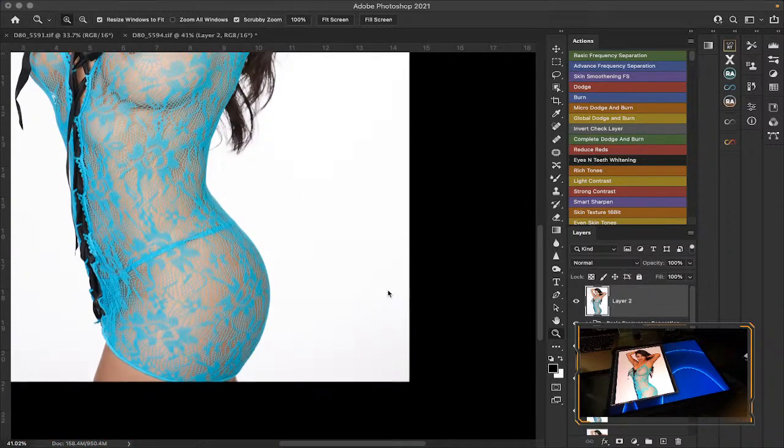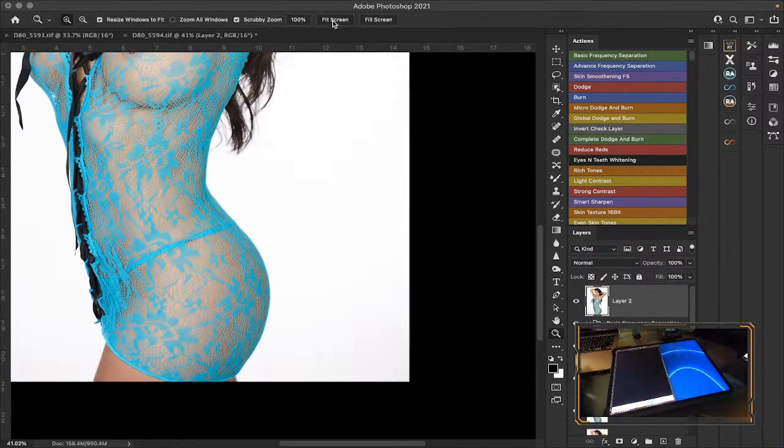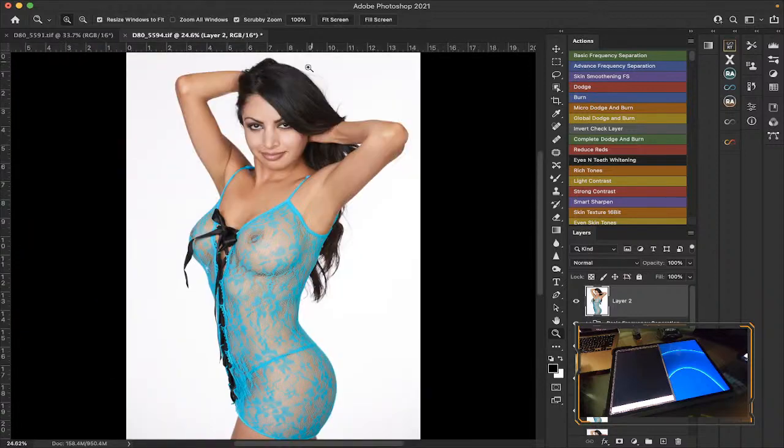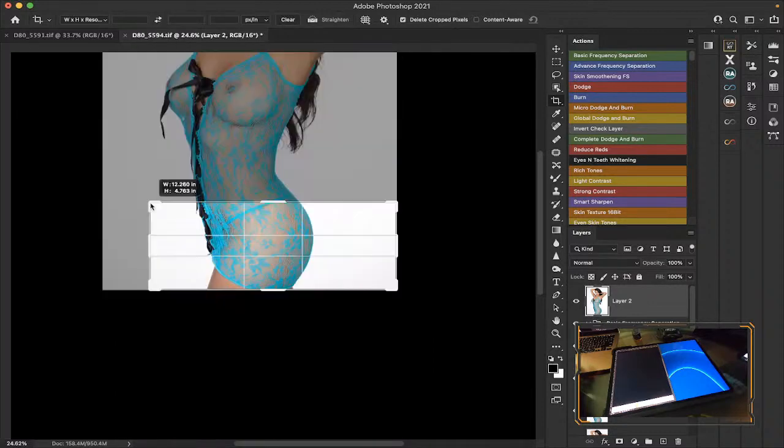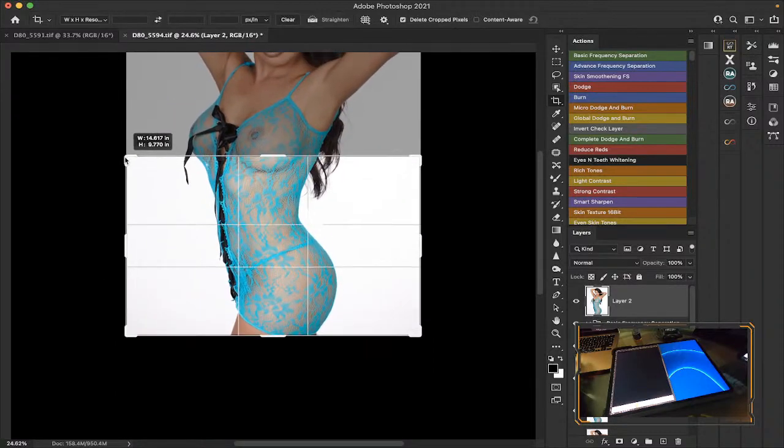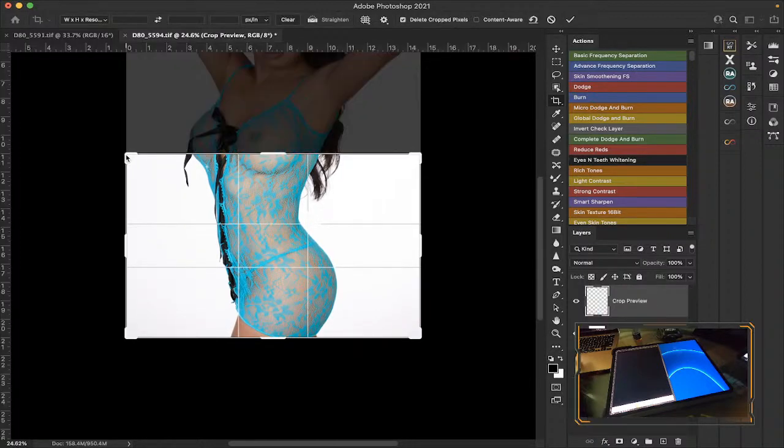So what I'm going to do is I'm going to crop this just about to the waist. So we're going to show, so I'm going to crop this all the way down to about there.